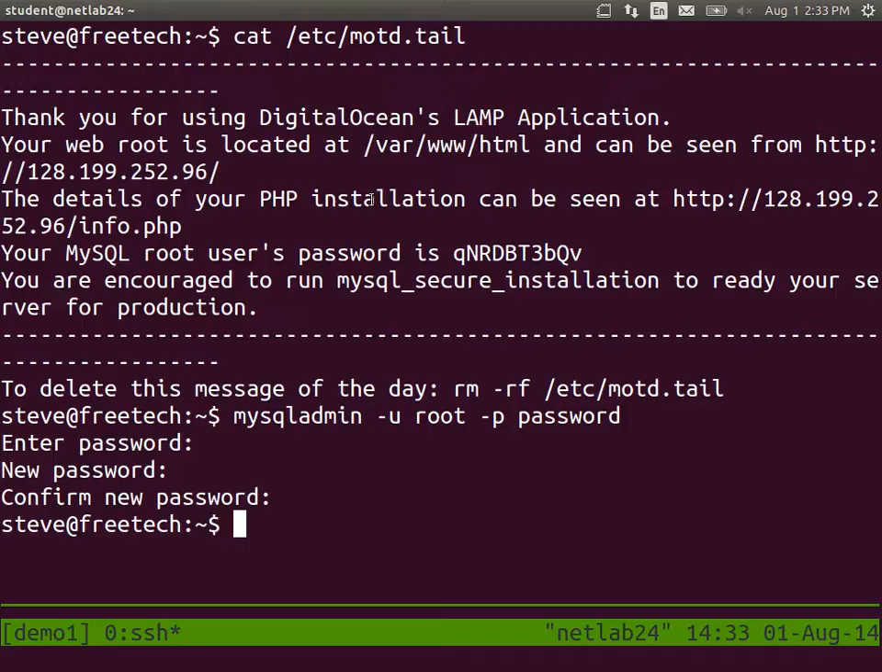Let's remove this message, this welcome message. The welcome message is only there for the startup. Let's remove it so others don't see it in the future. Sudo rm, then the file name. Keep going.